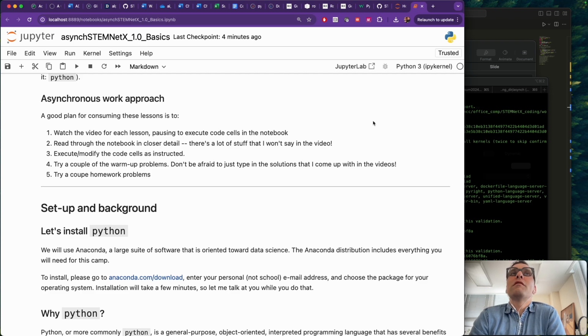The difference between warm-up problems and homework problems is that warm-up problems are more in line with the type of thing that we're doing in a notebook file. So a warm-up problem is something that you should definitely do or watch me work through before we move on to the stuff that comes after it in a notebook file.